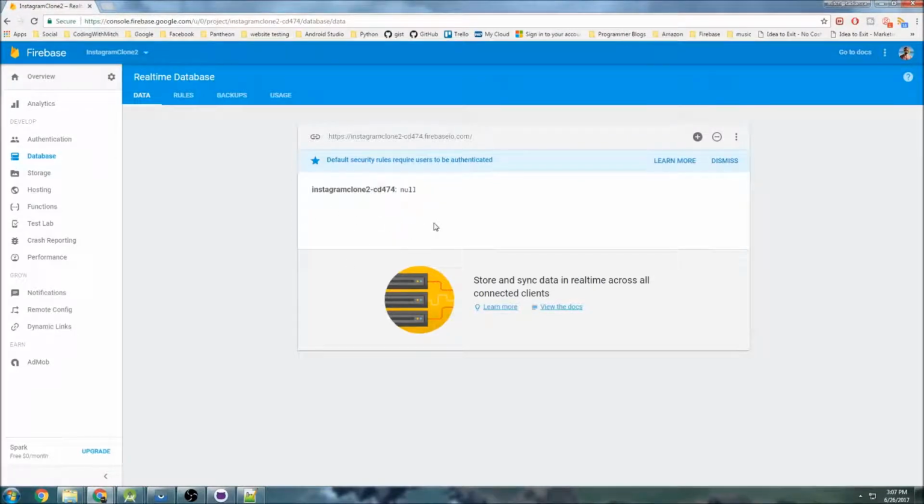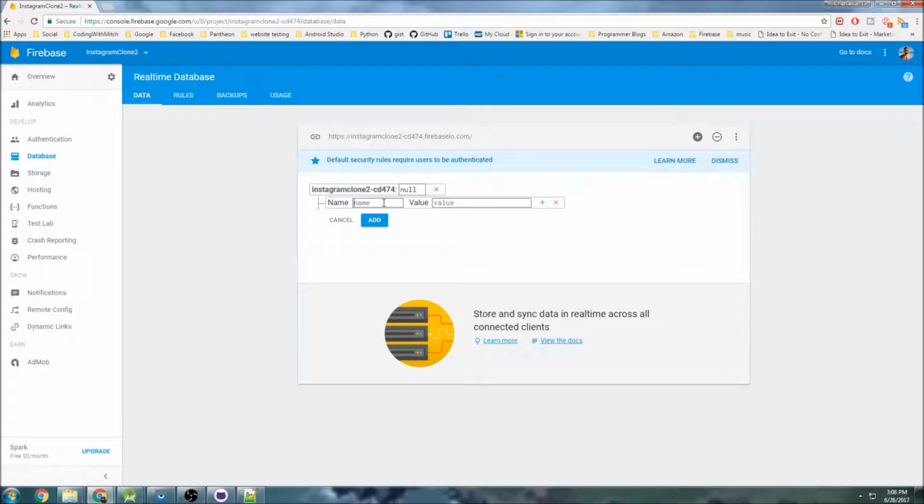So here's the Firebase database. It's a JSON data structure, and the way it's organized is in nodes. So if I want to insert a new node, I would click this Add Child button here. And this first node is going to be the user account settings. So I'm going to type user_account_settings, all lowercase and underscores.